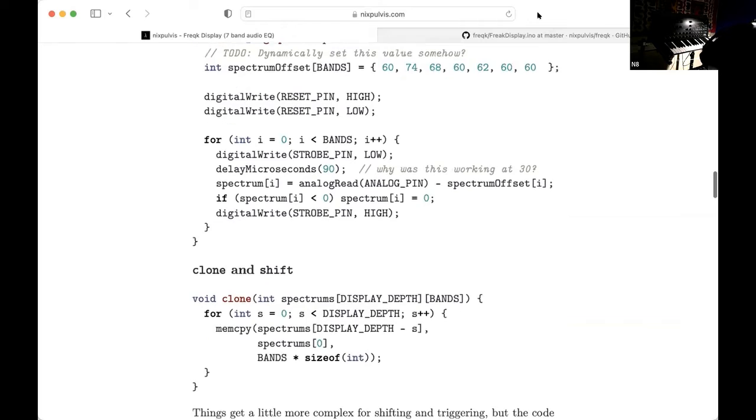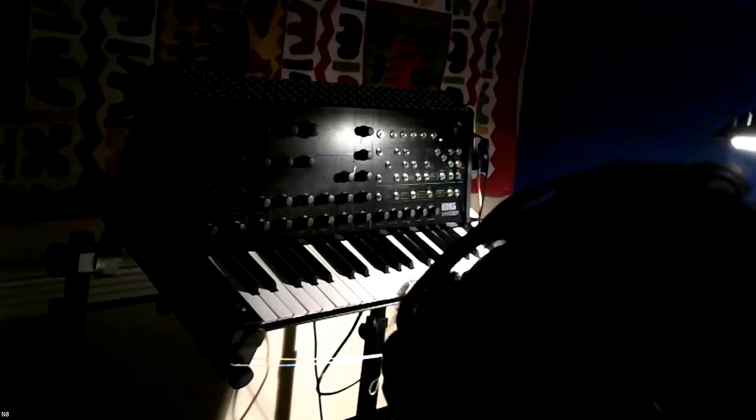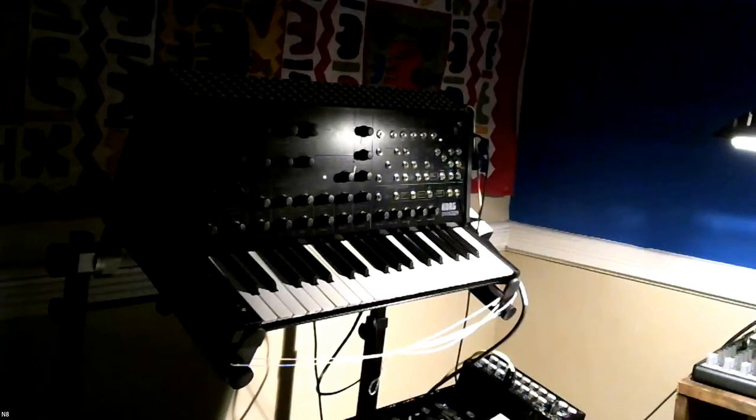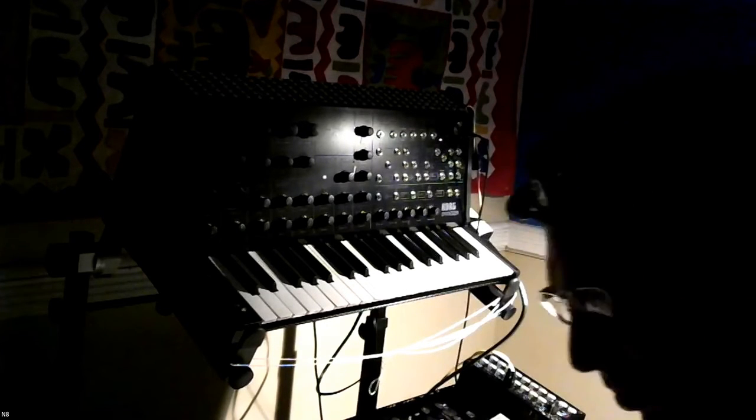And then I'm not going to get into the update code for the display. It's kind of interesting. I want to show you a little bit more of the synth in the last 5 minutes here. So if you have any more questions, just holler.